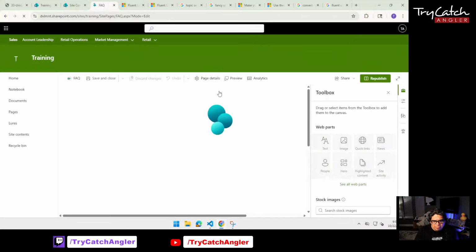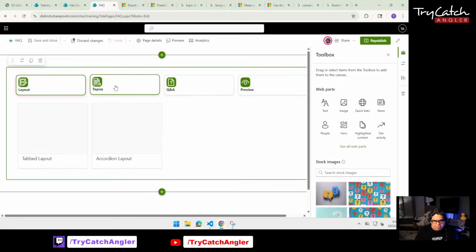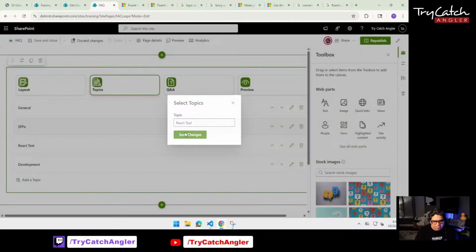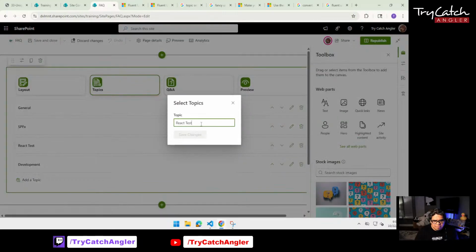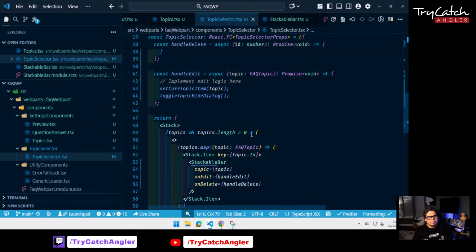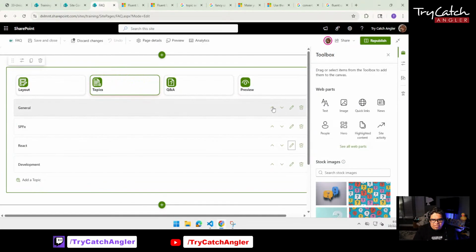So now we go back to topics and we click on edit. There it is, general, SharePoint framework, React. Let's do test. Look at that. Perfect. This is fantastic. Yeah, awesome. So we got our edit and delete functionality.